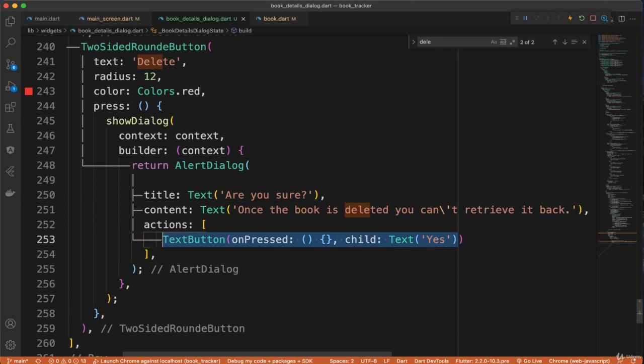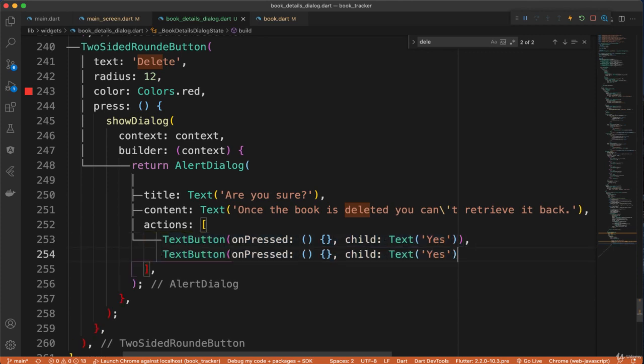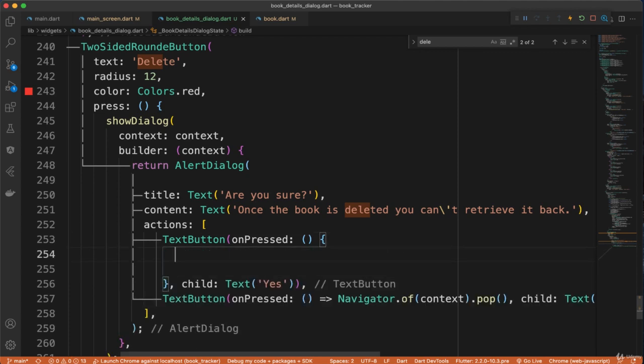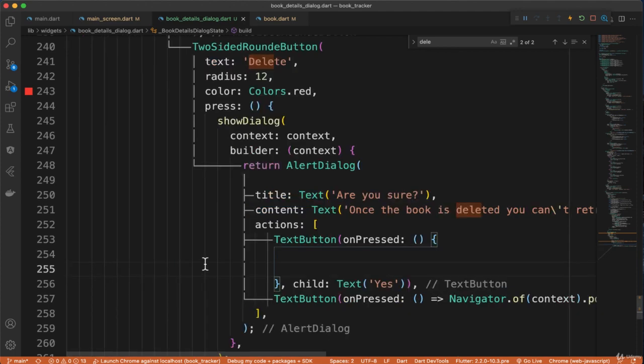Copy this. And this one, and for this one, it's going to be very simple. We're just going to pass an arrow function here, Navigator.of, just going to pop. Okay, now here is where we do the actual deleting. How do we delete an item in our database? Well, we do the same thing we did before.